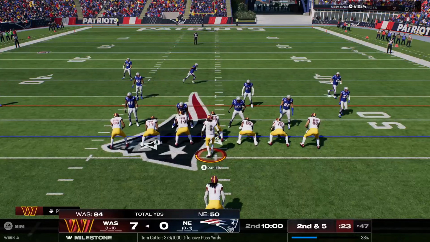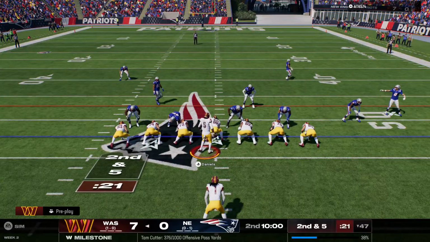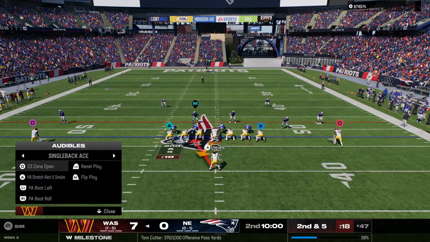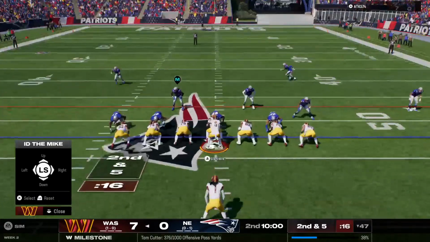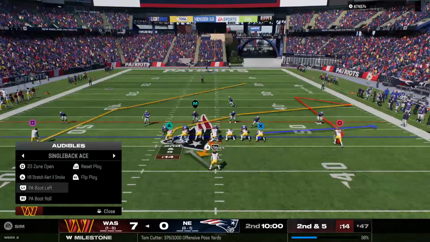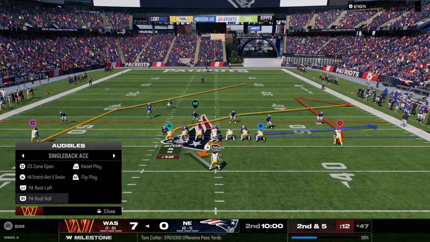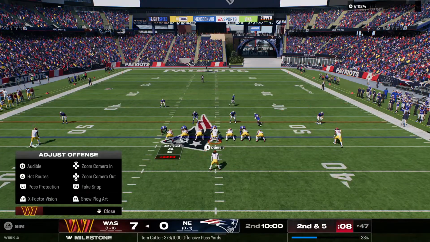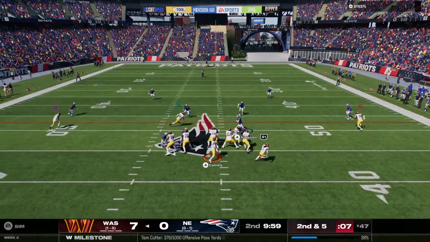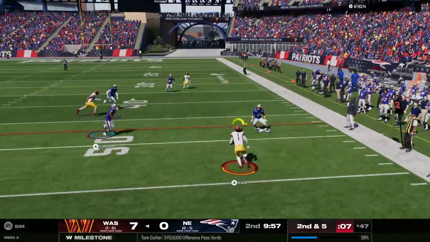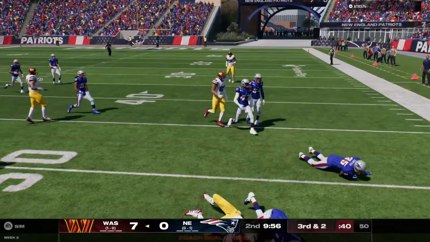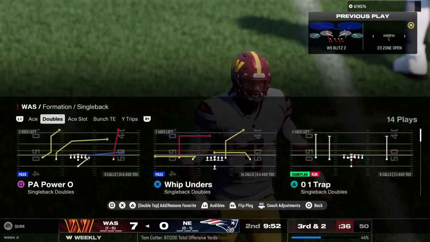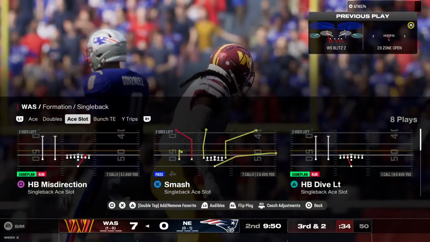They'll come up here on 2nd down and 5. Here's Daniels. That's out to the flat, and it's complete. They'll get maybe 3 out of that one, and it's going to set up 3rd down.